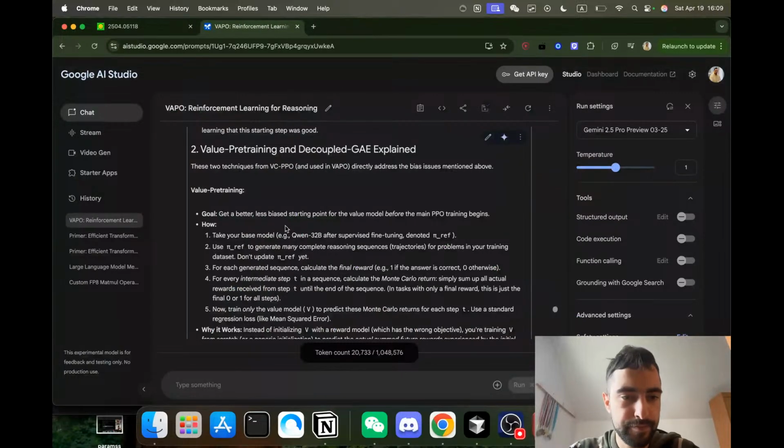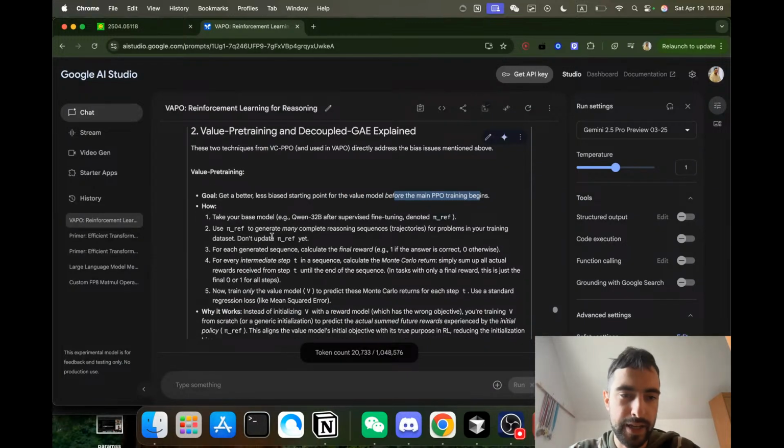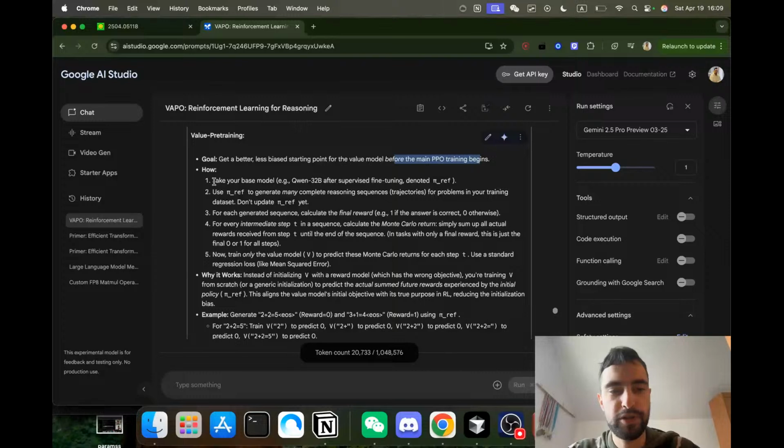Get a better, less biased starting point for the value model before the main PPO training. This is the value pre-training. Take the base model, Qwen 32B after supervised fine-tuning.